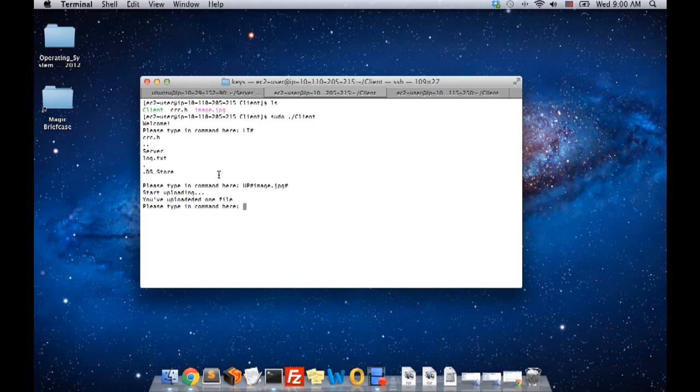Okay, the file has been uploaded. Now let's go to the second client. We want to check if the image file is at the server. We are going to use the list command. Here it is. The image file has been successfully uploaded to the server, and now we want to download it from the server to our second client.